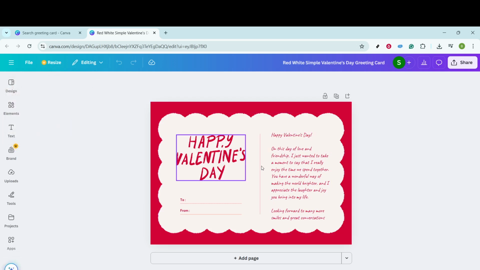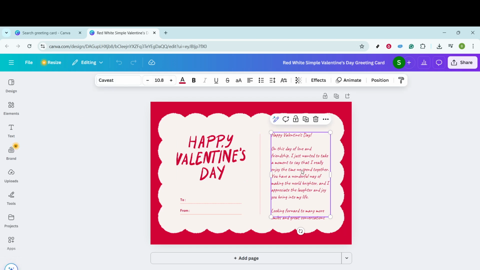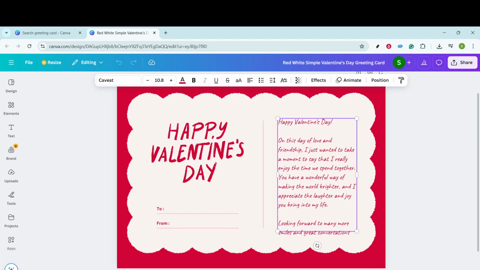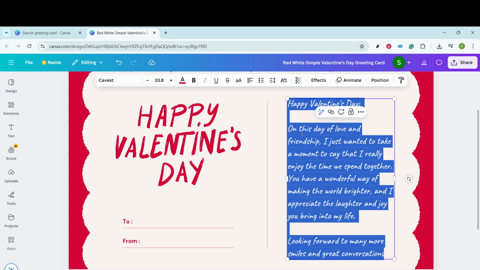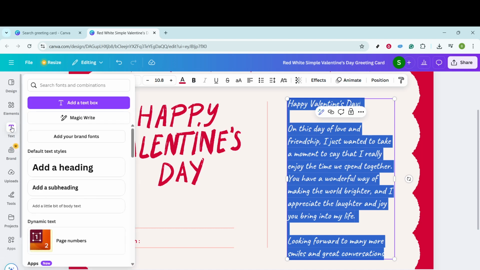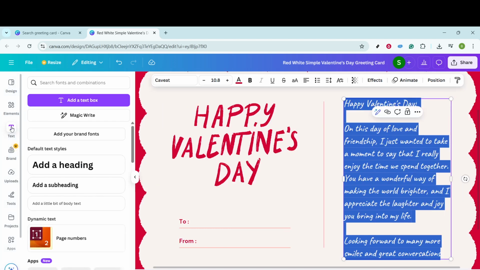A good starting point is the text. Click on the text area of your card to begin editing. Canva simplifies the process of modifying the wording, so go ahead and infuse your personalized touch. You might be writing a heartfelt message for someone special or crafting a playful note for a friend. Whatever your occasion may be, this is your chance to express exactly what's on your mind.